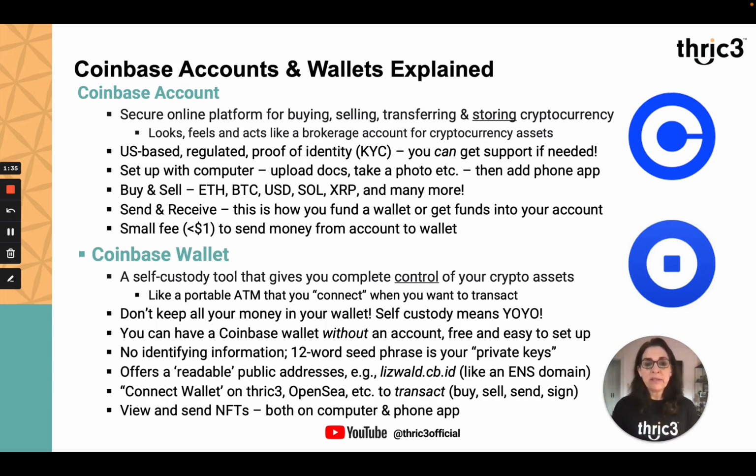And when you set up this account, I recommend that you do so with a computer rather than your phone, because you have to go through all these steps and upload documents and things, and then go ahead and add the phone app. And that app looks like the C in the circle there on the right. The wallet app is below. It's a separate app and has a separate logo. So I just wanted to call those two out so you could see them.